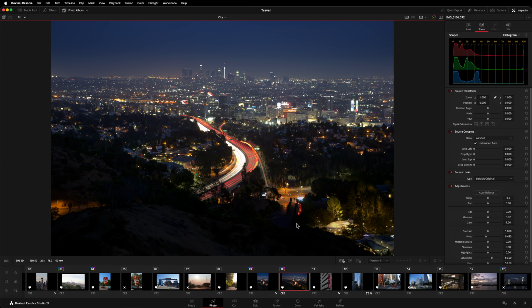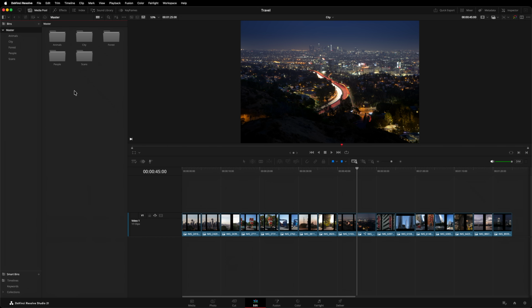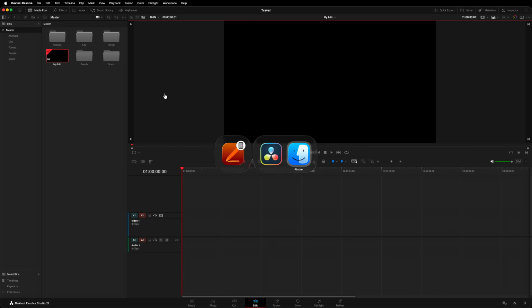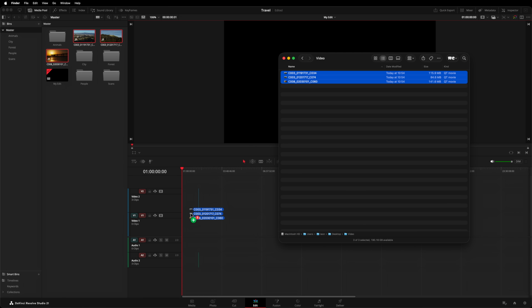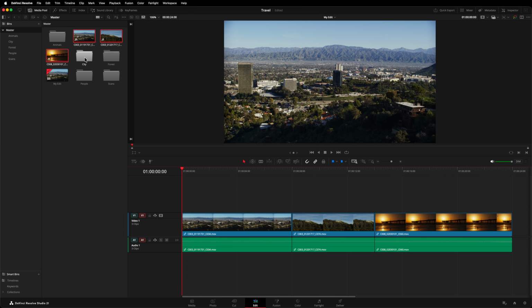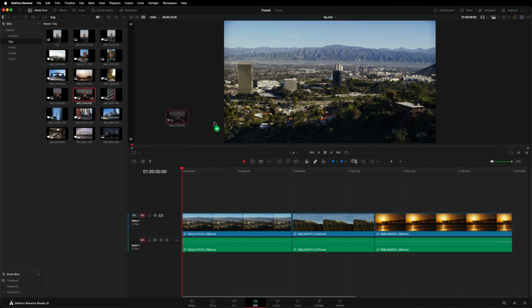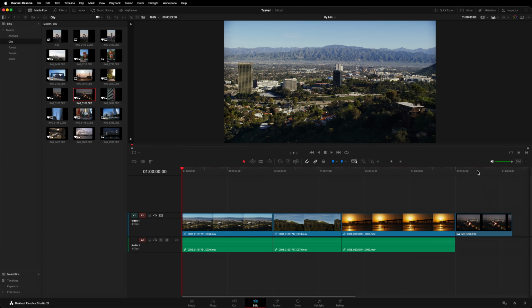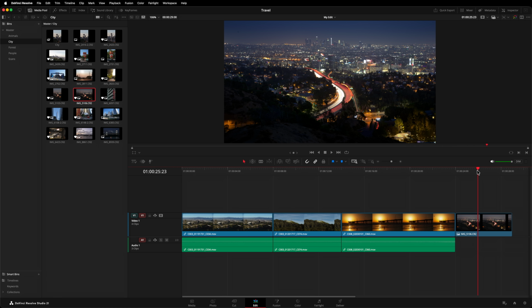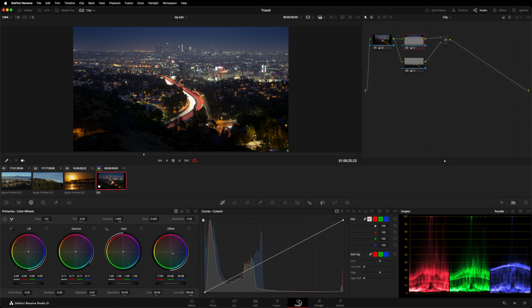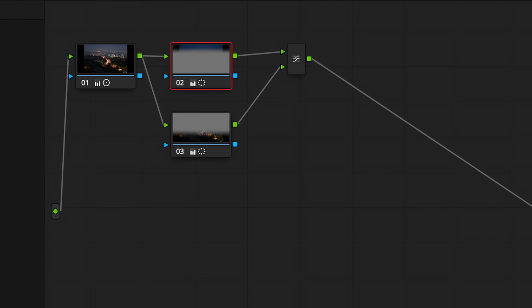It's possible to use your edited images in video timelines without having to export them. I'm in the Edit page. I'll create a new timeline and call it My Edit, and add a handful of video clips. Now let's find that image of the LA skyline. When I drag it into the timeline, you can see that it has the color grade I already created. I can confirm that in the color page. Yep, the node tree shows the grade that we created.